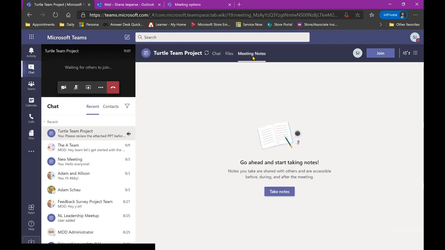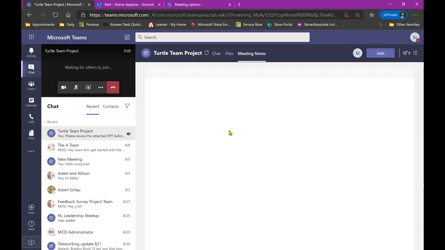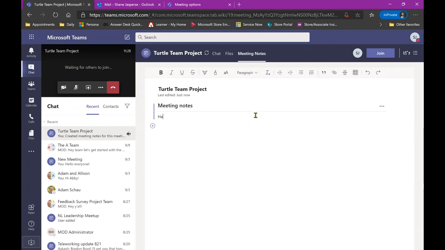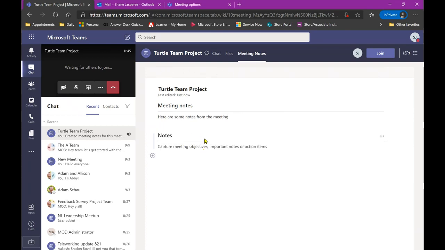It also shows us meeting notes, and meeting notes essentially are pretty quick. They're not super complicated, but it allows you to take meeting notes, and then those meeting notes will be shared with everybody in the meeting itself. So if somebody wants to take minutes from the meeting, or if you just want to make sure you're writing down information from the meeting, you can do that. And then you can divide them up into different sections.